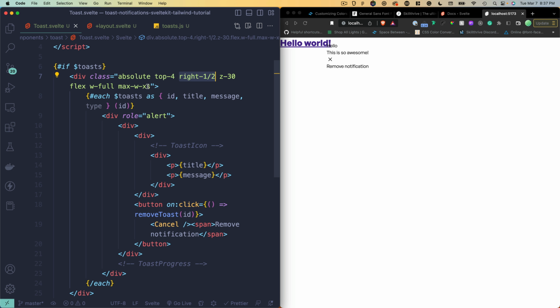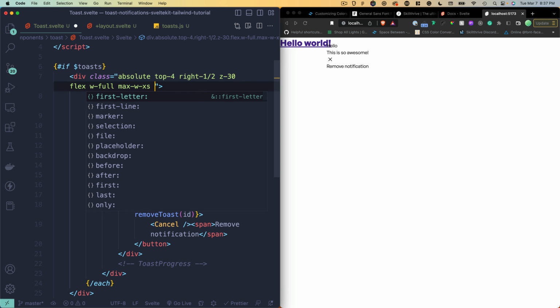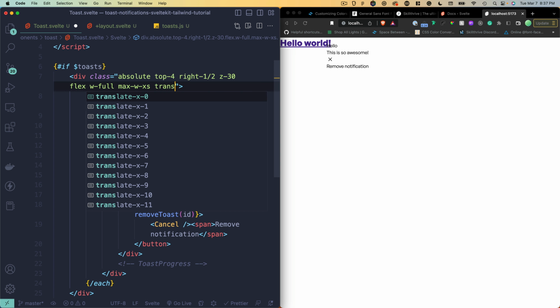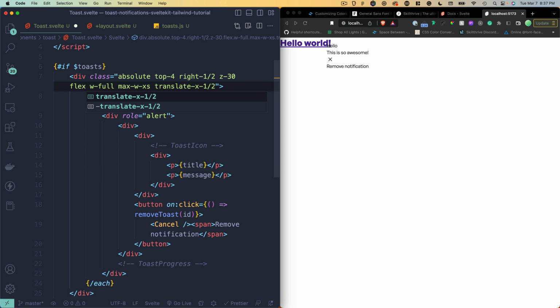The way we can offset that is with the translate property, where we transform it on the x-axis. The way we do that in Tailwind is say translate-x-1/2. And that's going to move it half the length of the actual DOM width. So if we save that, you'll see now that it's actually centered on the page.